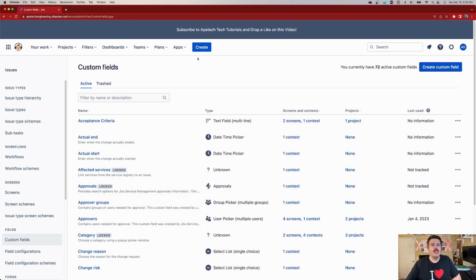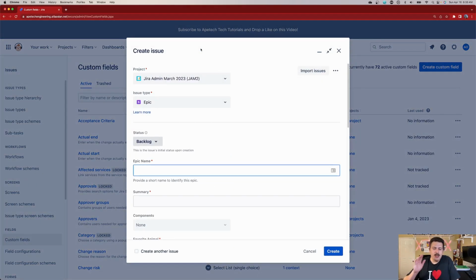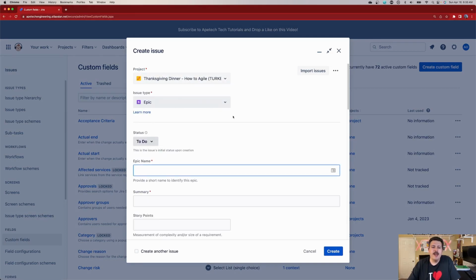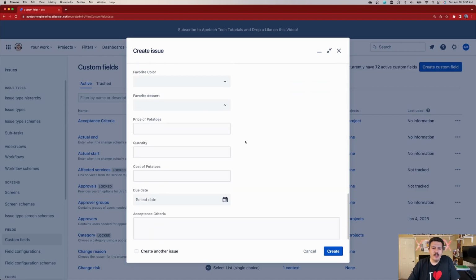So the easiest way to test it is you're going to go to the Create button. There is no saving or anything else you've got to do. Just click on Create. Go to your project you just added it to. I added it to my turkey. And then go and find it in your screens. So as you can see here, it's down here at the bottom.